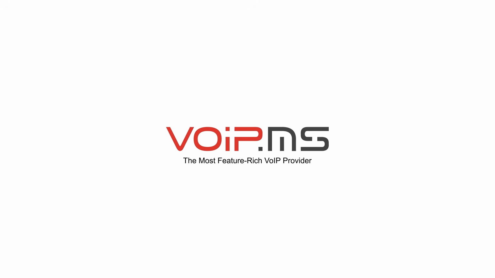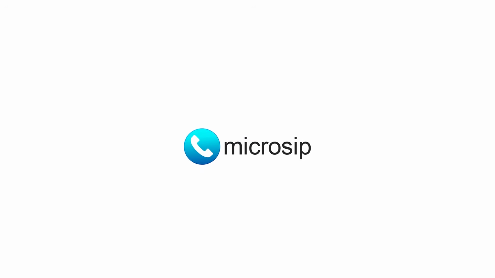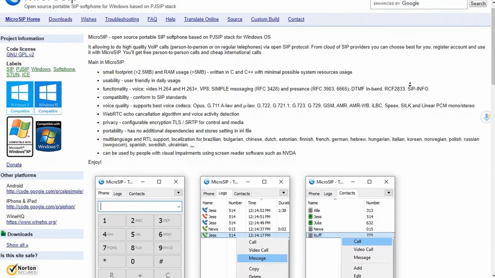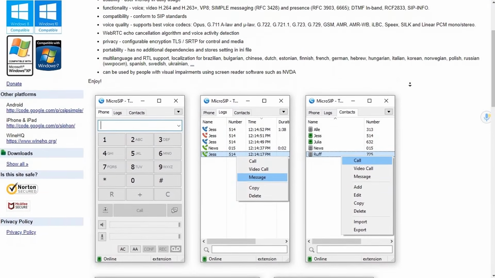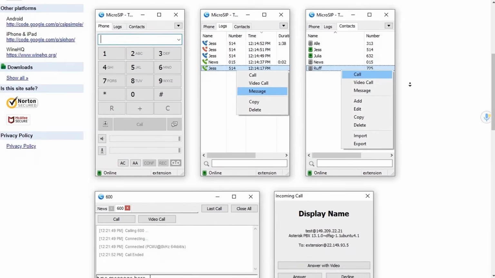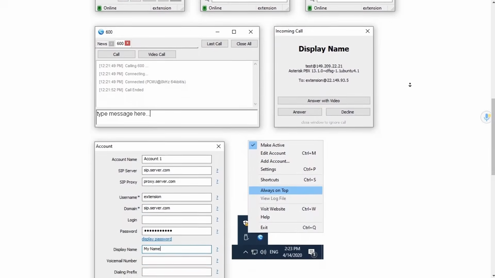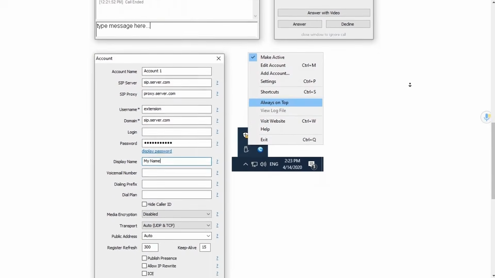In this video, I will show you how to set up MicroSIP on your computer with your VoIP.ms account. Once fully set up, you will be able to make and receive calls. MicroSIP is an open source soft phone that is available on Windows, Mac, and Linux. Check out the links in the description box below if you currently don't have it installed on your computer.